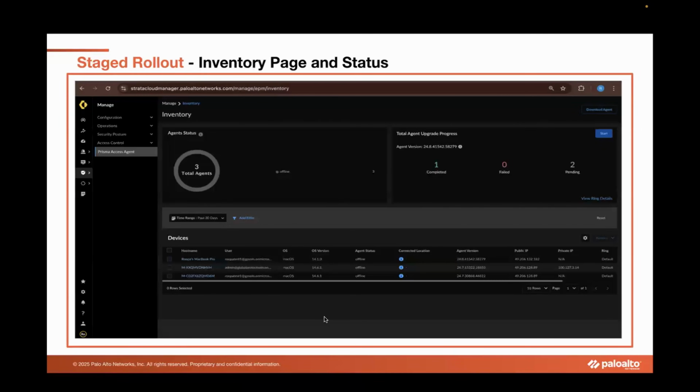Now, this is the inventory page where I have the status, right? You have 3 agents, and then you can see the option to start the upgrade progress, right? And of course, there is an earlier upgrade that was started and stopped. So you can see 1 has completed and 2 pending. You can view the ring details, etc., from the inventory page.